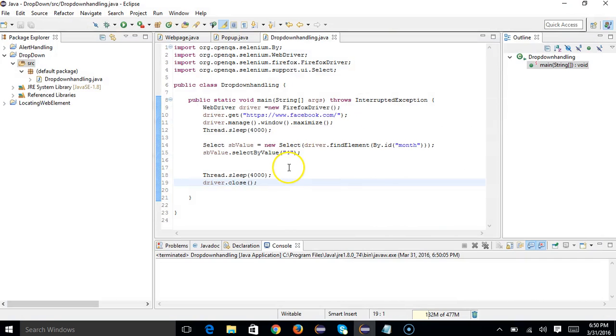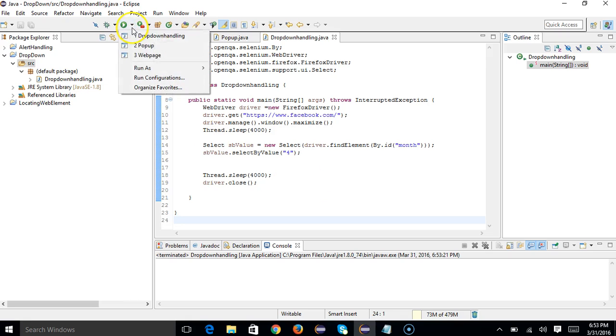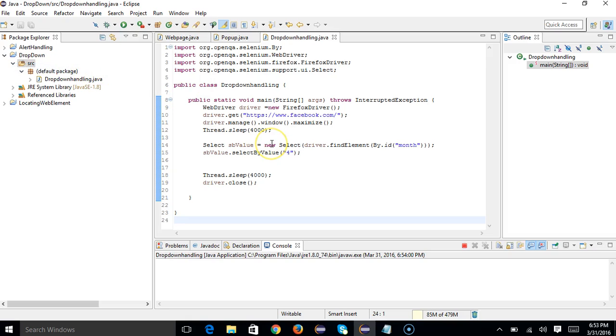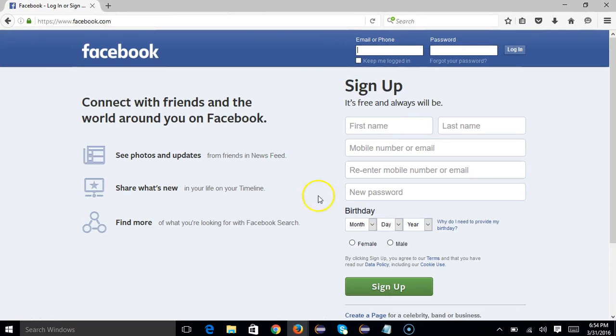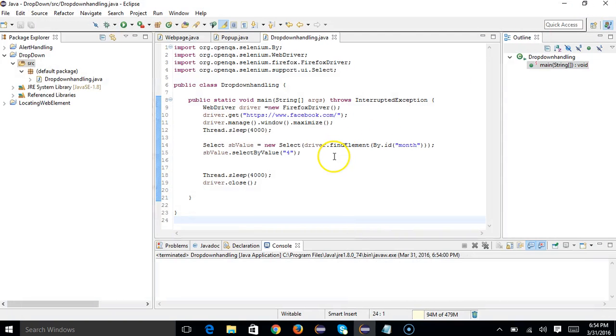Okay, so as of now it's not working. Let's run it again and see what the problem is here. It's correct, I don't think there are any issues, because it should display April in the drop down. In this drop down, April should come. Okay, now it's coming, so it's working fine. So now we saw how the select by value command is working.